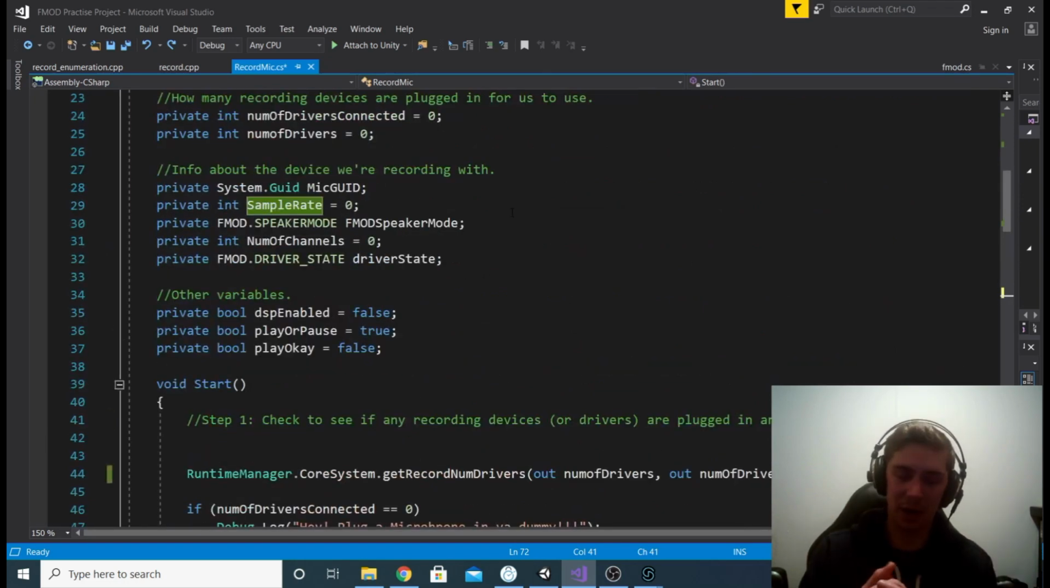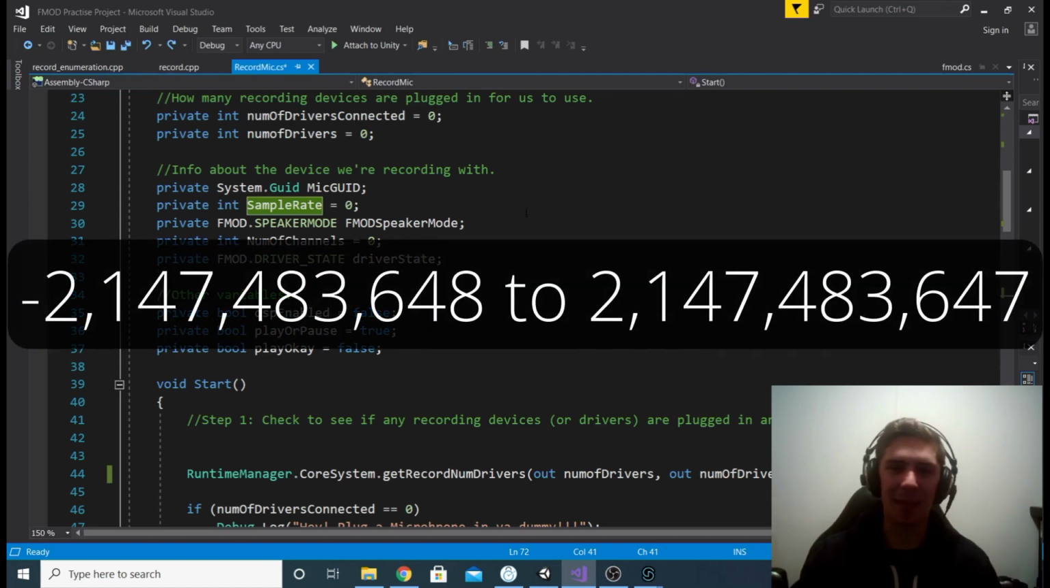Now an integer variable can only hold a number between, I think it's minus 2 million and something and 2 million and something. I'll make sure I display it on the screen because I can't remember off the top of my head. But yeah, that's the limit. We can't hold a number bigger or smaller than that range.